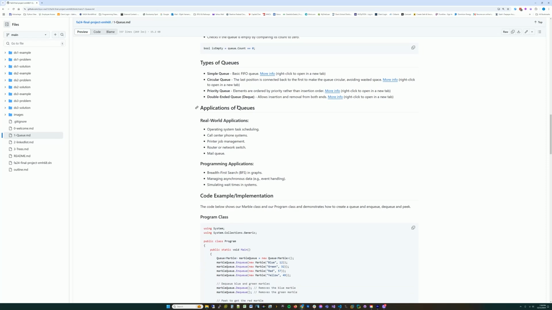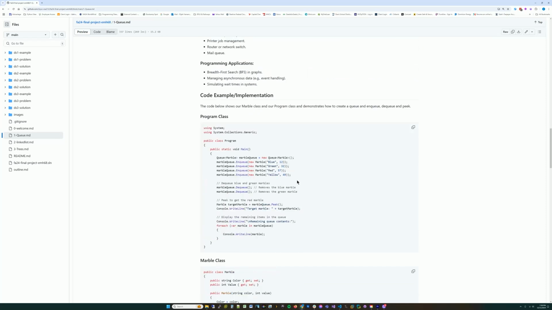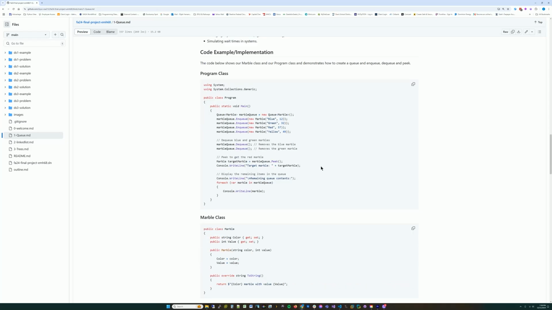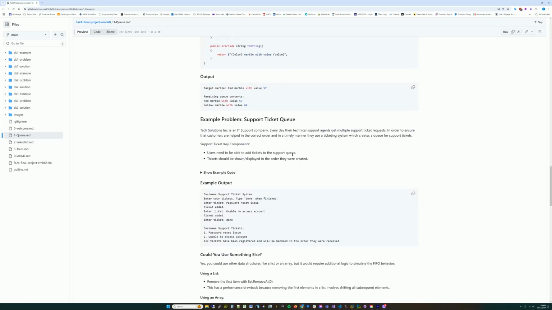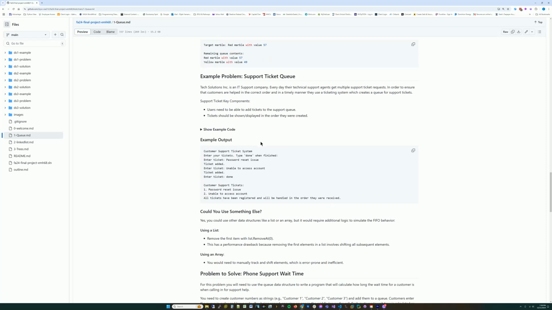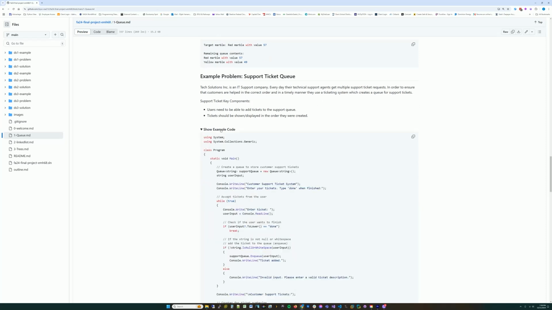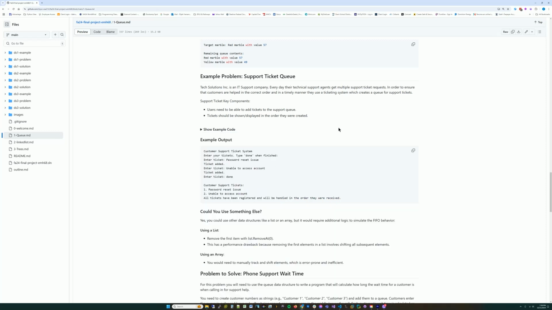Then applications in the real world and programming applications of the data structure, and then a code example of the data structure. And then an example problem. For all the example problems, I hid the example code because I wanted the user to be able to try their hand at it before seeing it, but also to keep the tutorial a little bit cleaner and neater.